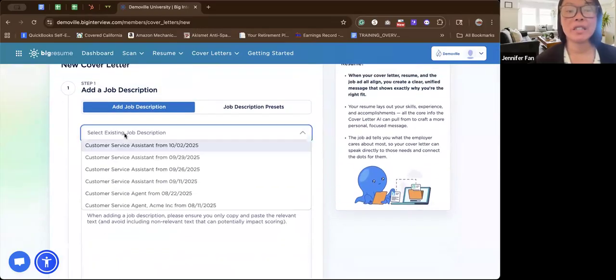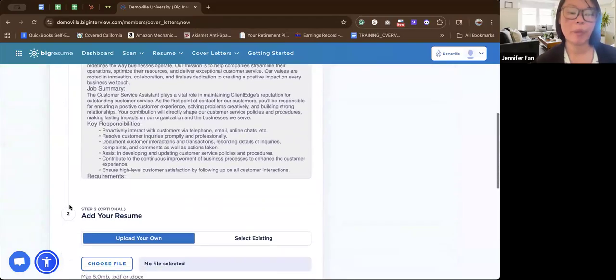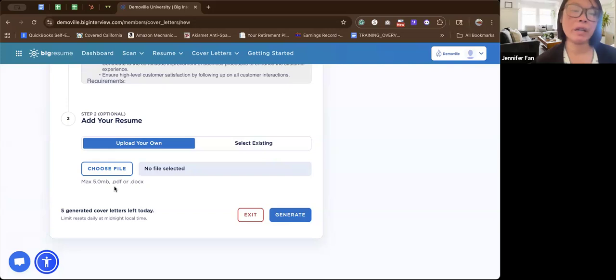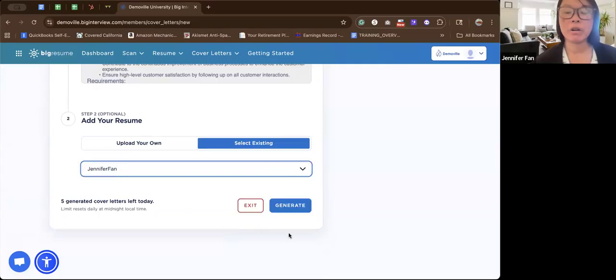You can select from an existing job description if you previously added that, which is what we'll do for this example. If you do have a pre-existing job description that you added, it's just going to pre-populate here. The next step is to add your resume. This is optional, but I do recommend adding that resume. You can choose that specific file in either PDF or Word doc, or you can select from an existing one if you previously added that, which is what we'll do. And then you'll click generate.